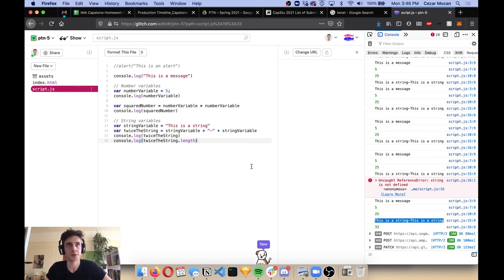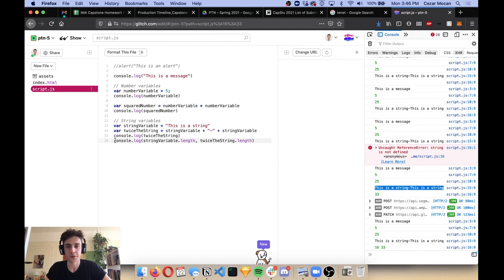So the length of the original one should be 33 minus 1 minus the dash 32 divided by 216. So if we print string variable dot length and then separate it with a comma from the other variable, we're able to print basically multiple variables from within the same console log statement. Yeah, I think that's it with strings for now. We're going to get more into them later and as we need them.